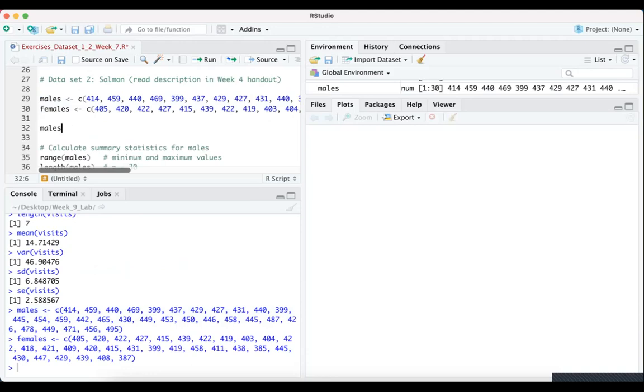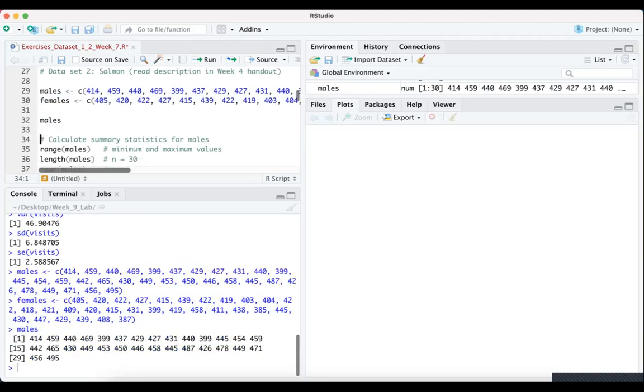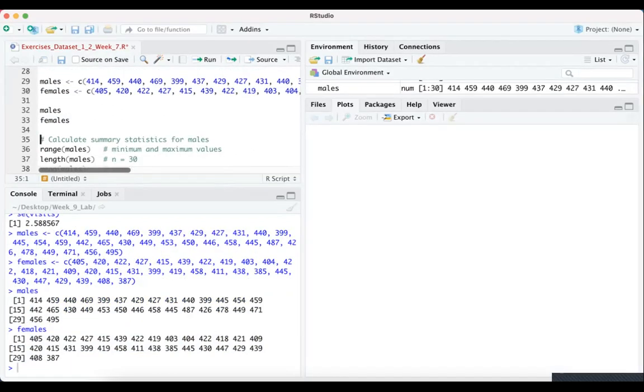If you press control enter or command return, you see those numbers here. If you do the same for females, you write females and you run the line of code. I'm just pressing command and return on my computer. It's the same as pressing run. And now you get those 30 values here. So you see the console is now giving us all the elements in that vector.